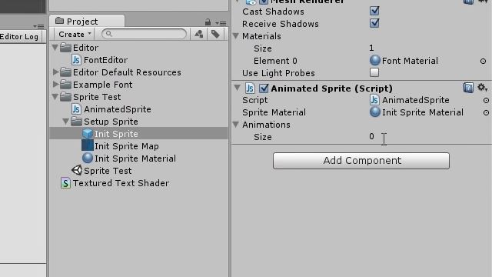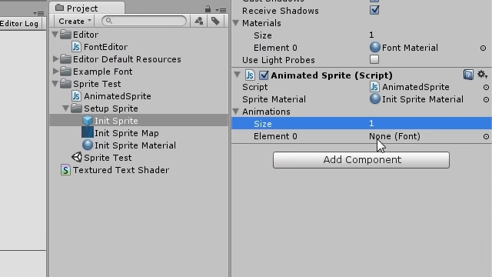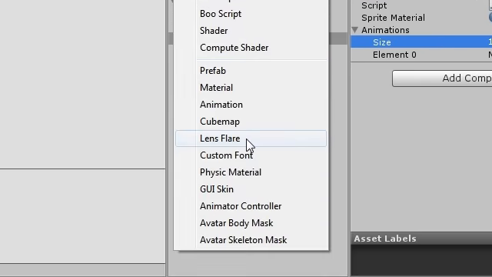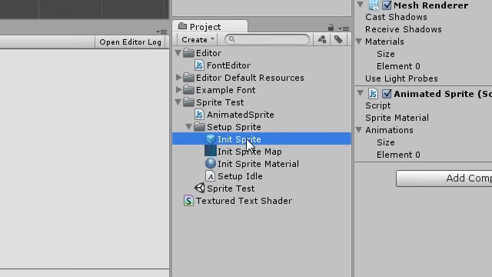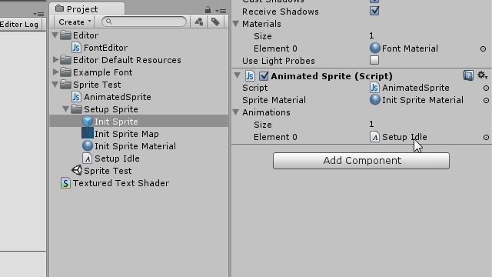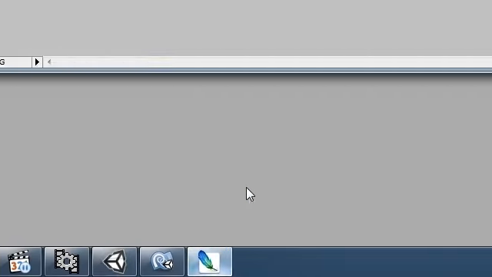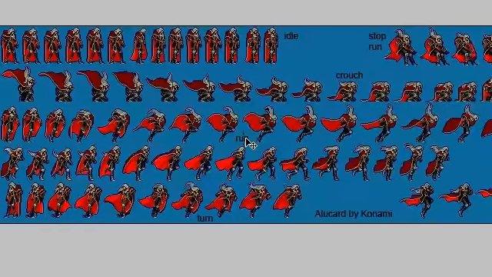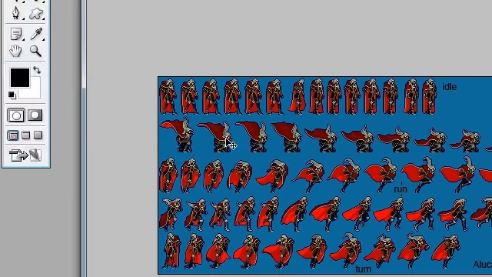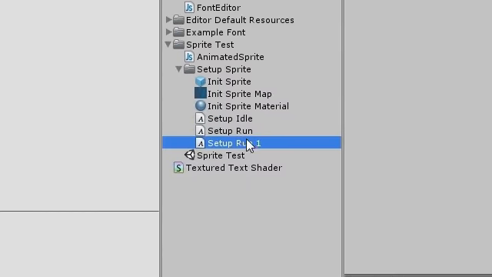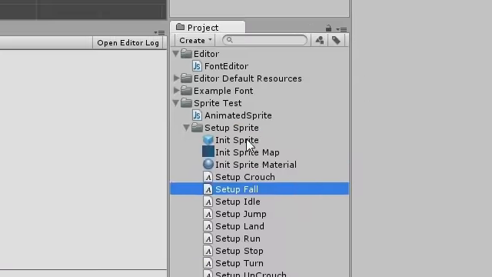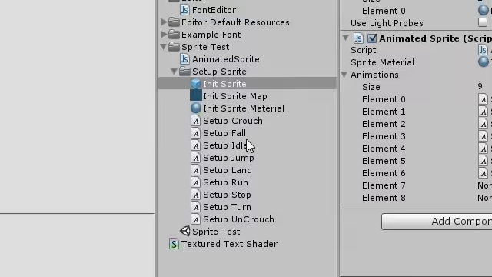The animation property takes fonts, so create some custom font assets. I'm calling this one Setup Idle, and this will contain the idle animation. I have 9 animations in total on this sprite sheet, so I will need 9 fonts. Idle, Run, Stop, Turn, Crouch, Uncrouch, Jump, Land, and Fall. Put all of these into the animation array in the sprite component.